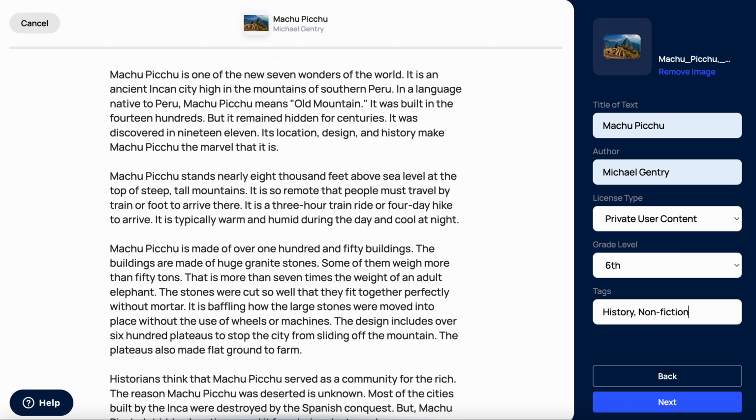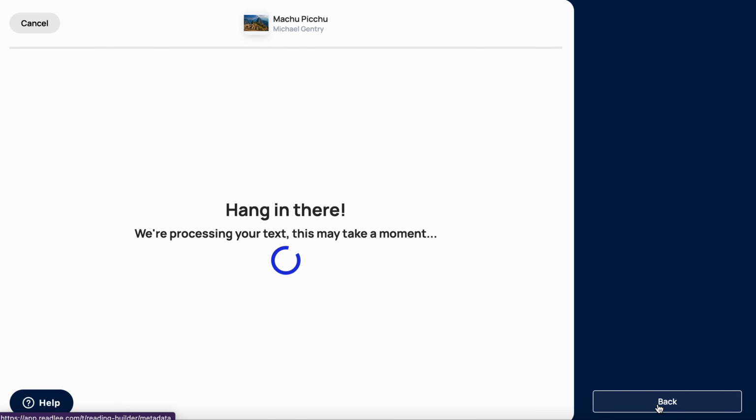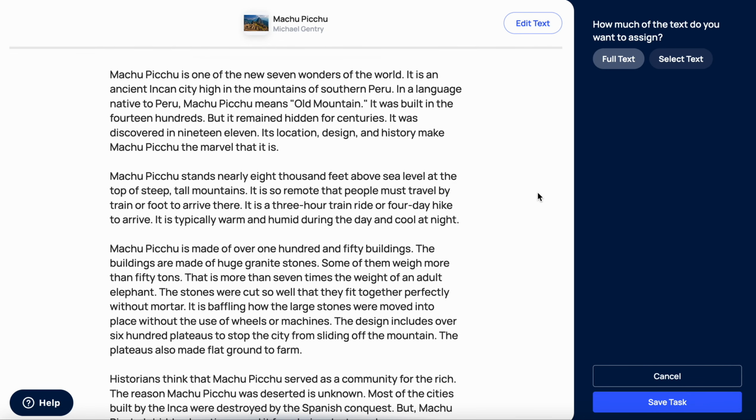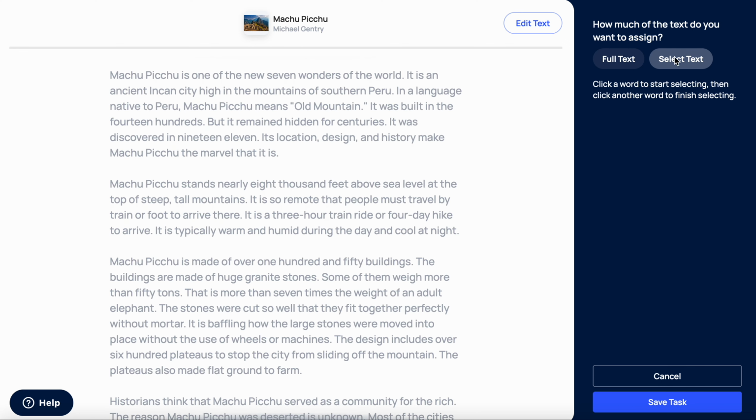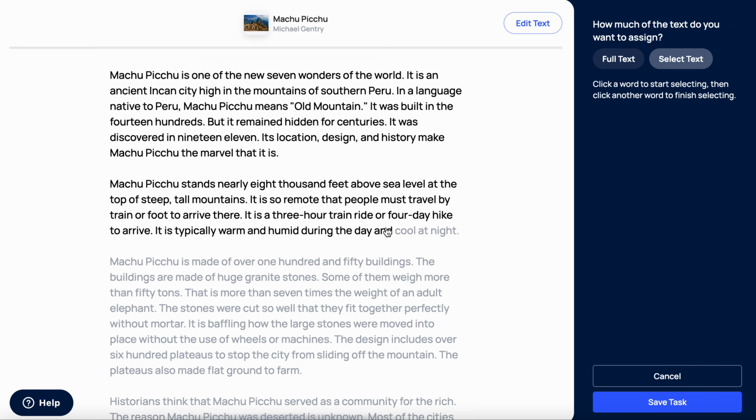So as you create a bunch of assignments, these tags are really helpful, and you can individualize them and use them sort of however makes sense for you. So I've got this formatted. I am ready to move on. Now it's going to check all of my text, all done. The next step is to choose how much of this text I want to assign. And so this is the first way you can really individualize this for students. I can leave it as the full text, or I can select just part of a text.